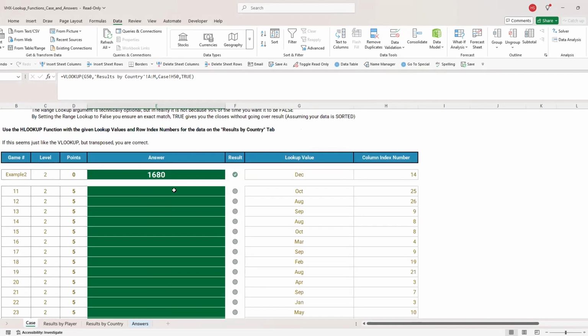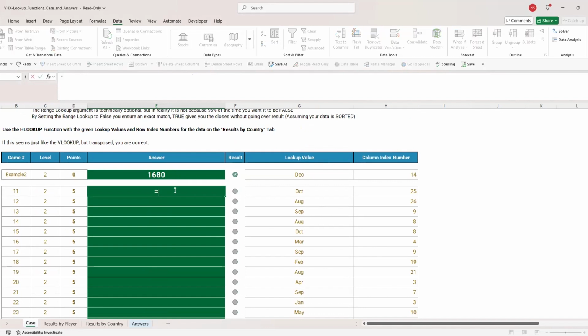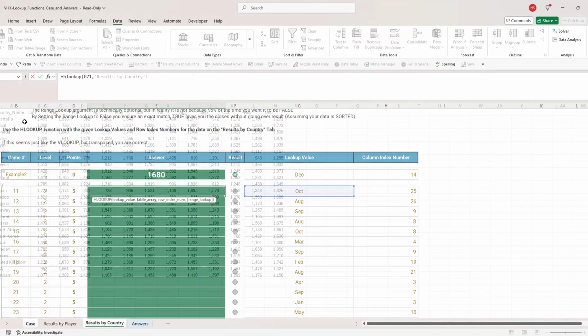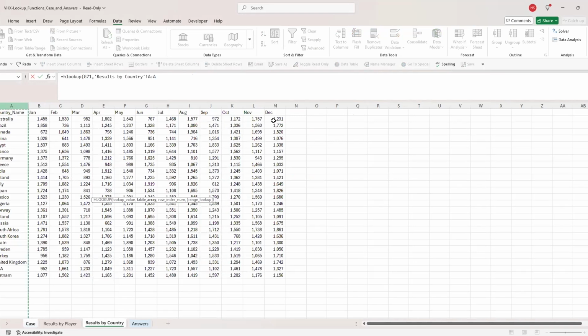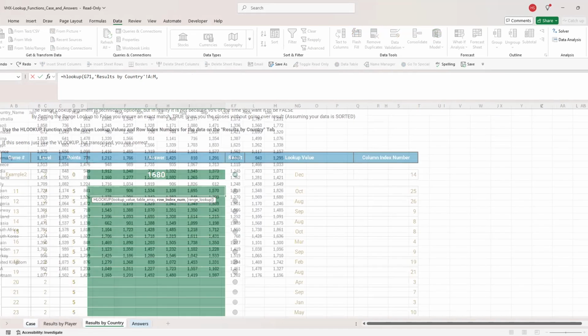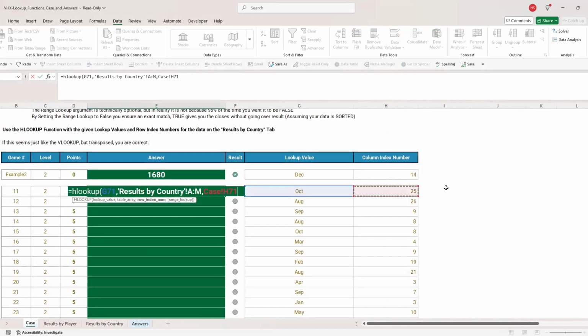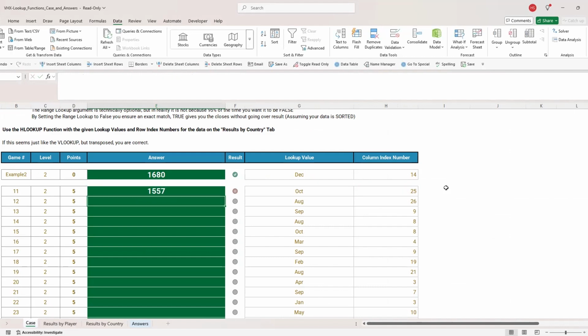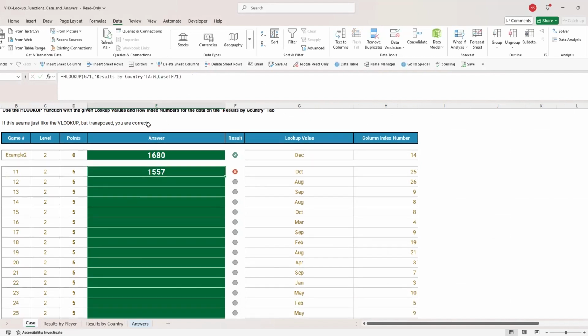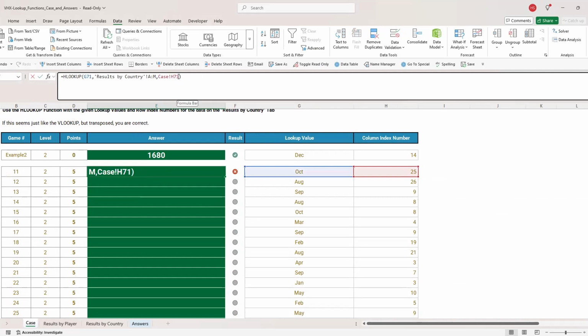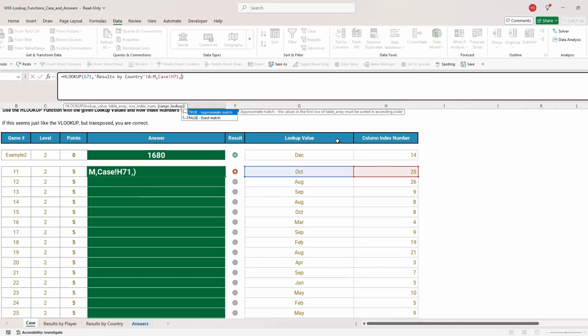Next up, we have the HLOOKUP, which is just like the VLOOKUP, but transposed. So we're working with the same data set. This time we want to look at the month, and then we're going to see how far we need to go down. And you can see I forgot to put FALSE at the end, and I got the wrong answer.